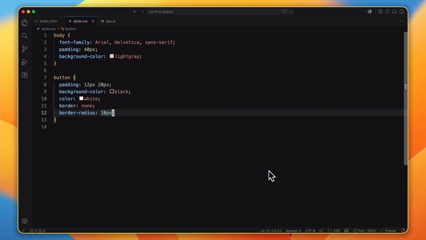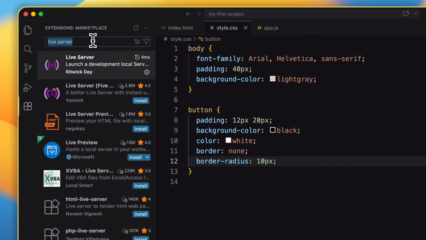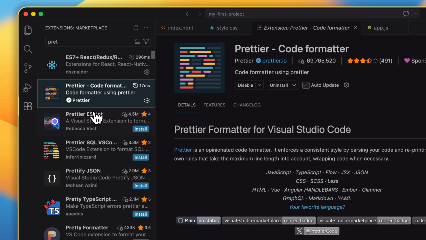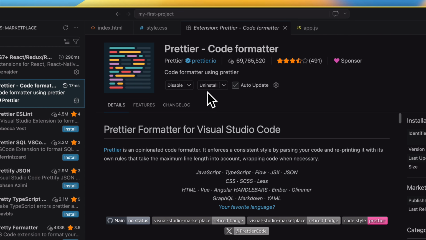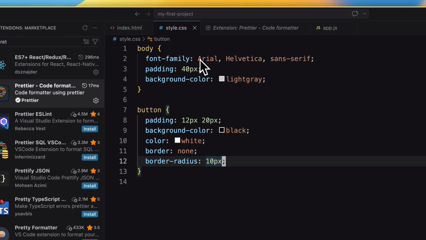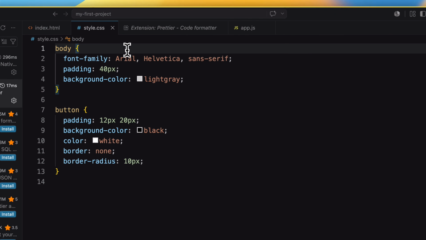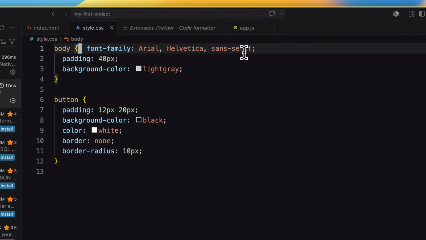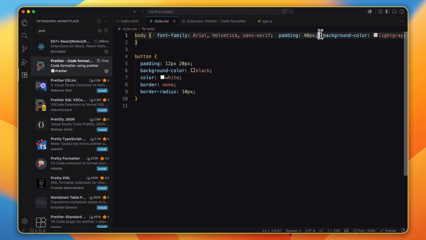To help with this, I'm going to use an extension called Prettier. I'll head back to the extensions view and search for Prettier. The specific one I'm using is called Prettier Code Formatter. I already have it installed, so it's ready to use on my screen. Now let's go back to style.css and make the CSS messy on purpose. I'll put the body styles on a single line and remove some of the spacing. It's still the exact same code, but it's much harder to read now.